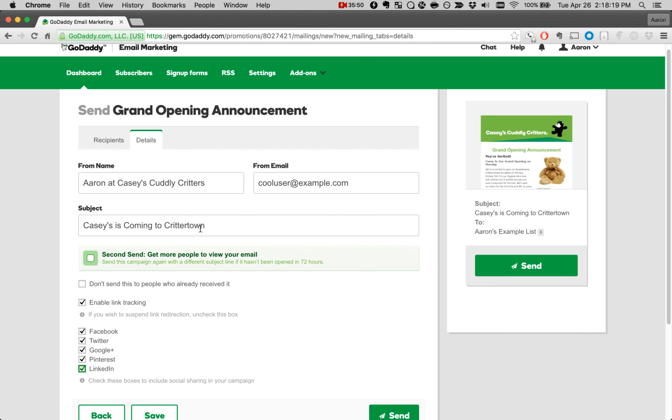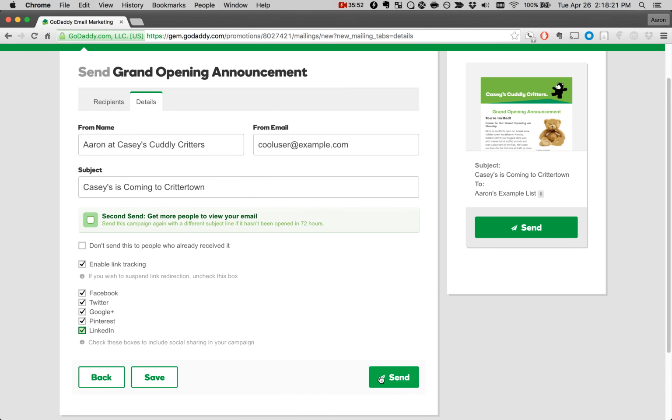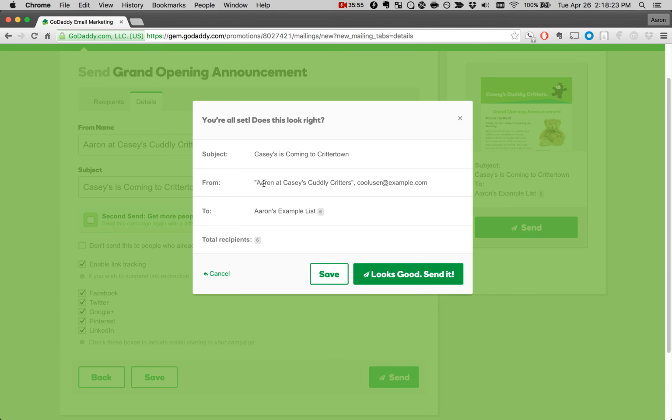When I'm happy with how everything is set up, I click Send again, and I get a nice final pop-up window that summarizes all the settings I've put in place. So here's my subject line, as my readers will see it. Here's the from info, again, as my readers will see it. And here are the people it's going to in terms of my list titles. And finally, total recipients. When I'm all good with how this looks, I just click looks good, send it, and it will go out right then.